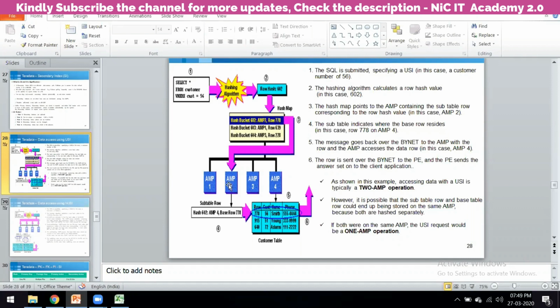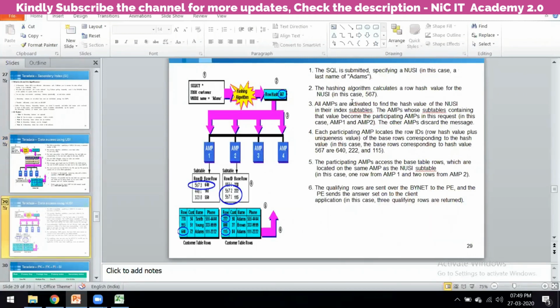For the same record, the subtable will have 778 comma the other row number, for example 640. It will go to that particular ID and pick the record. It will not create two records for the non-unique secondary index. Only one record will be created on the subtable. Got it? This is also a 2 AMP operation. This is what is explained here. If you go through this, you will be able to get it clearly.